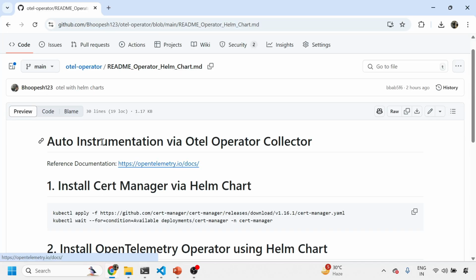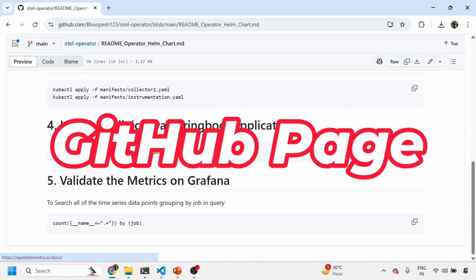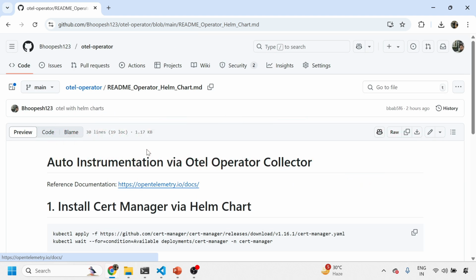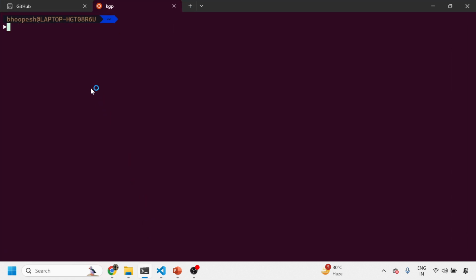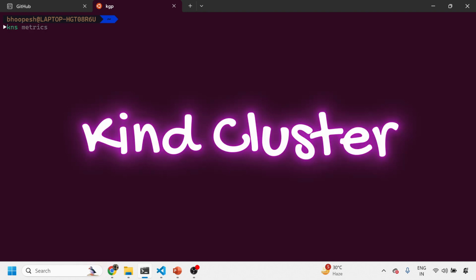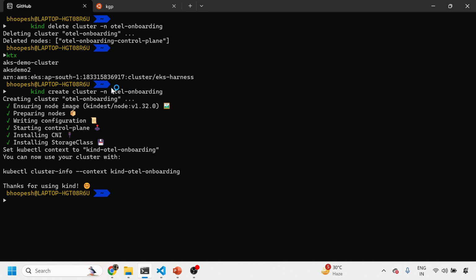Now getting back, we have a proper GitHub page on how to replicate what we'll be doing in today's session. So you can follow this GitHub page, follow the video along, and get it done on your cluster. Right now I already have a Minikube cluster, or you can say kind cluster, with me, and I'm hoping the kind cluster is up and running. Yeah, this is the cluster I'm talking about.